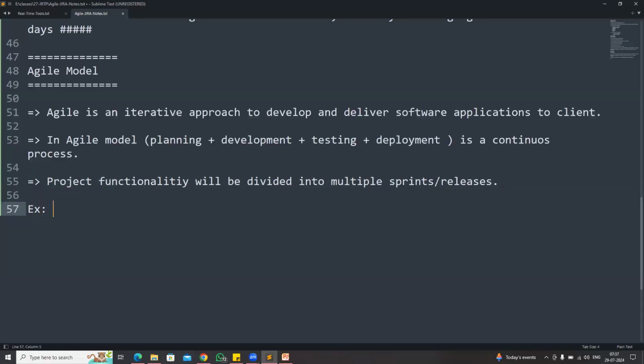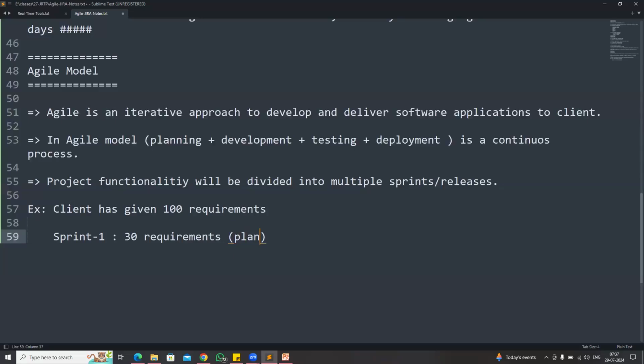So for example, say the client has given 100 requirements for us. Then what am I going to do? Sprint 1, we are going to take 30 requirements. For those 30 requirements, plan, develop, test, deliver. So for the first 30 requirements, we will follow the SDLC. We will plan this, we will develop, we will test, and we will deliver.